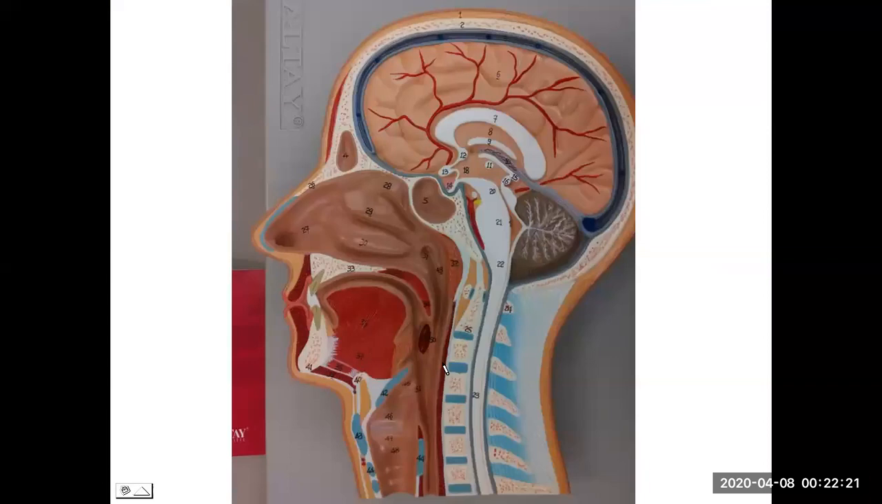We'll go back to this model for the pharynx, and we'll do it in order of anatomical structures. So there's a nasopharynx, oropharynx, and laryngopharynx. Naso, oro, and laryngopharynx from superior to inferior.